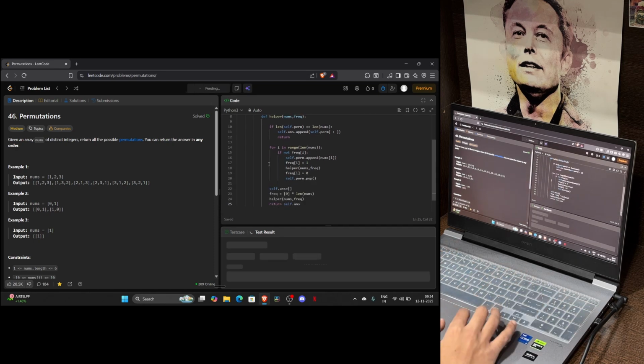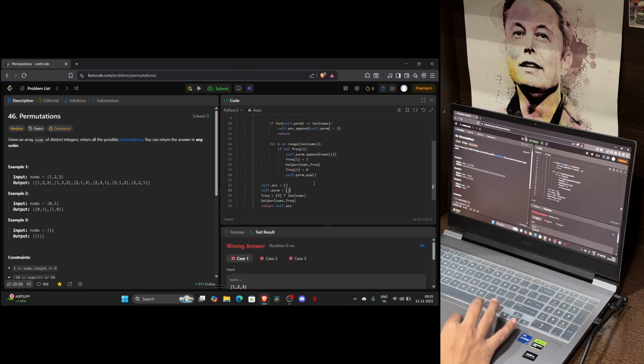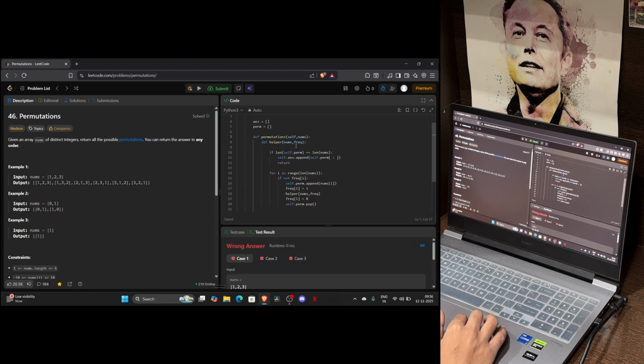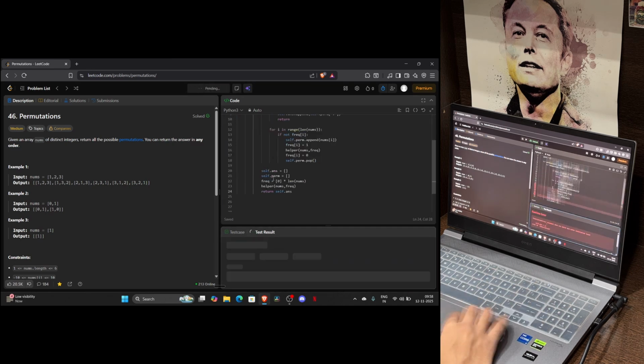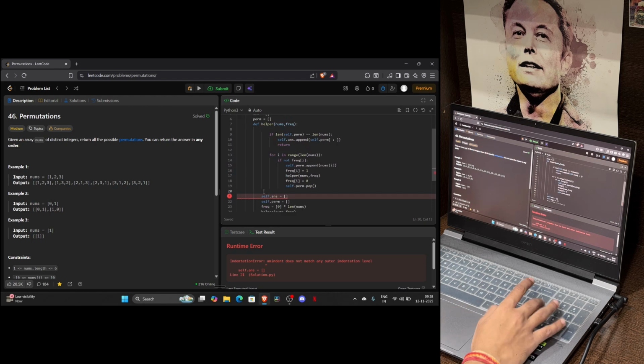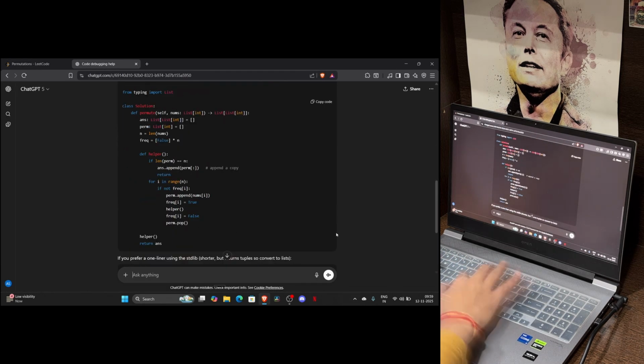On LeetCode I implemented it like this: choose an index to fix, swap that element into the current position, then recursively generate permutations for the remaining indices. After the recursive call, swap back, backtrack, so we can try the next candidate. This keeps the algorithm in place and avoids extra list copying.